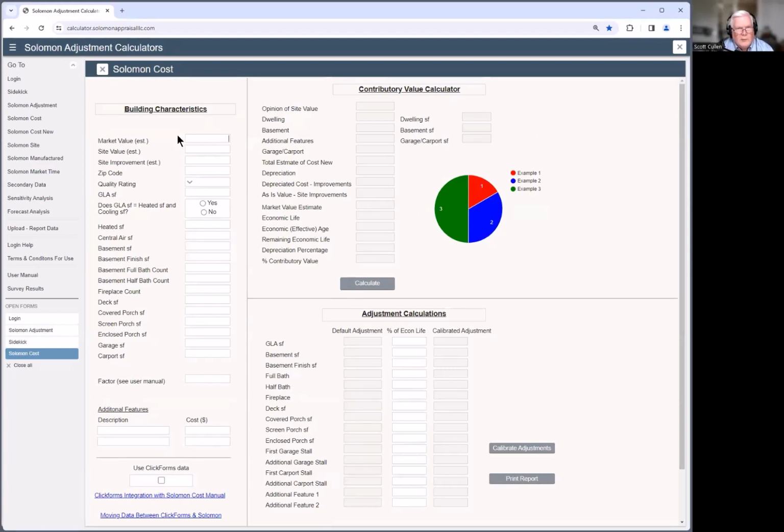But this tool will do the cost approach for you. And while it's doing the cost approach, it will figure out the effective age. So let me show you what I mean. You start with an estimate of market value. Now, a lot of people wonder, are you doing circular reasoning here? Are you starting with an assumption and then trying to prove it?